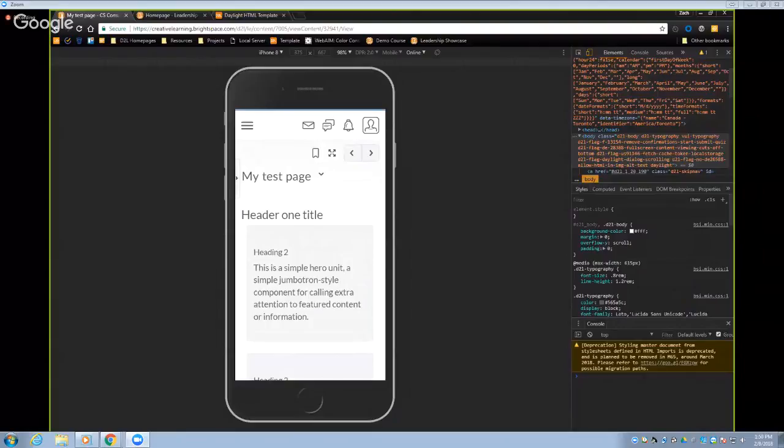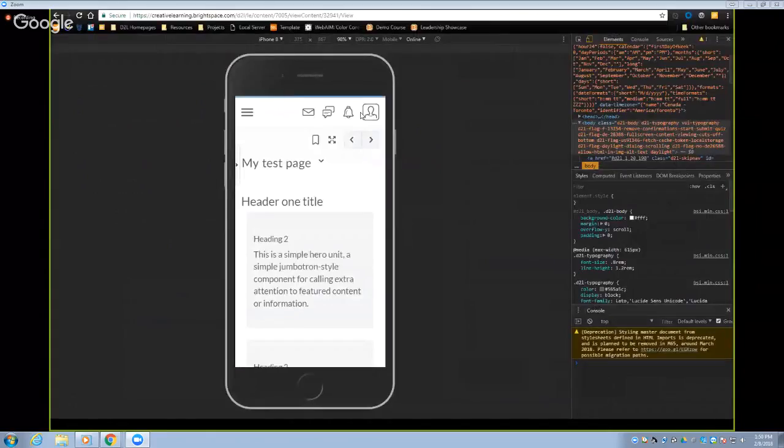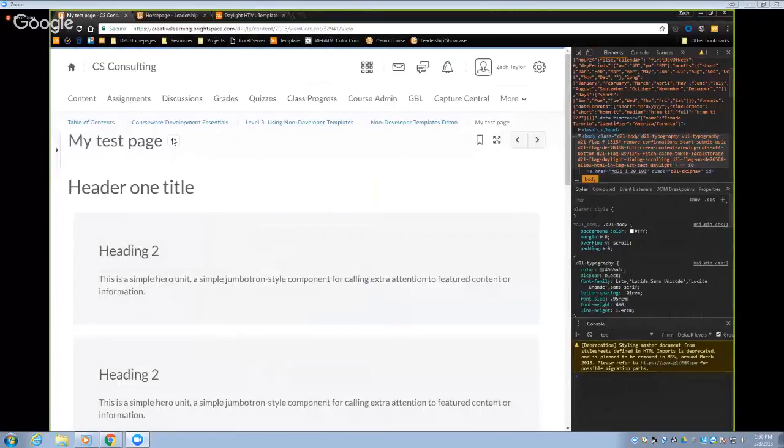So in addition to accessible, it's also responsive. And also it looks good. It looks better than black text on a white page with no dividers, and the text is all full width. There are a few other templates that we could totally get crazy with here. I'll show you a couple more of them.